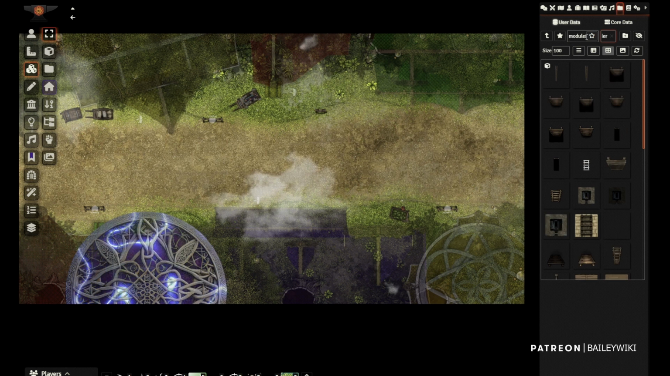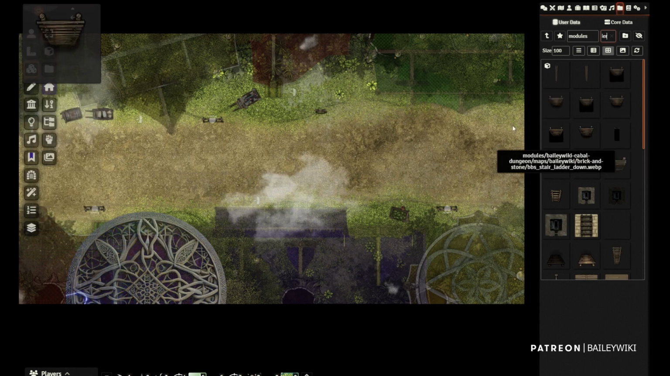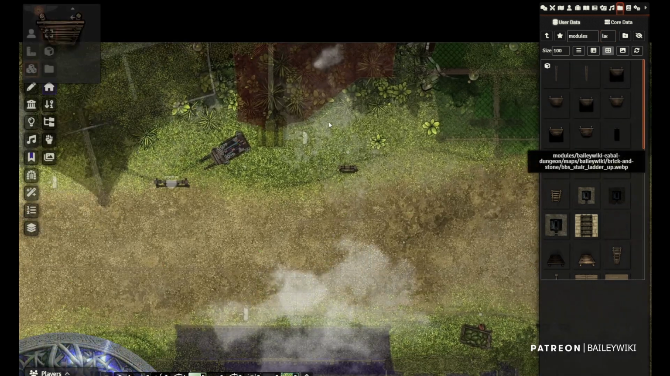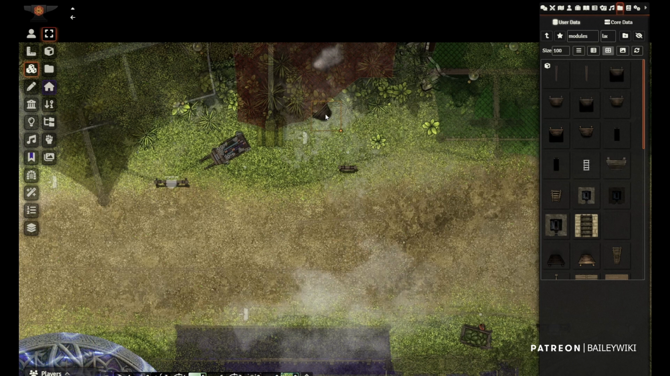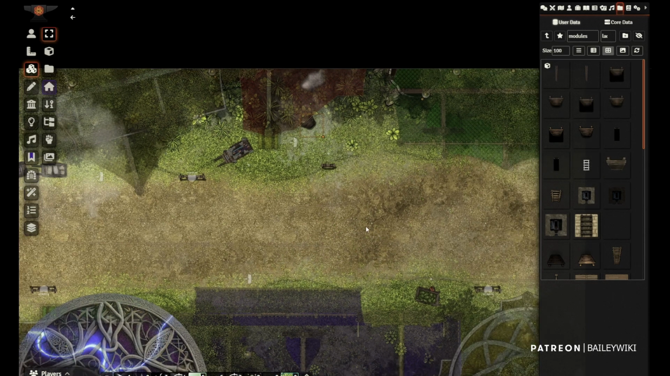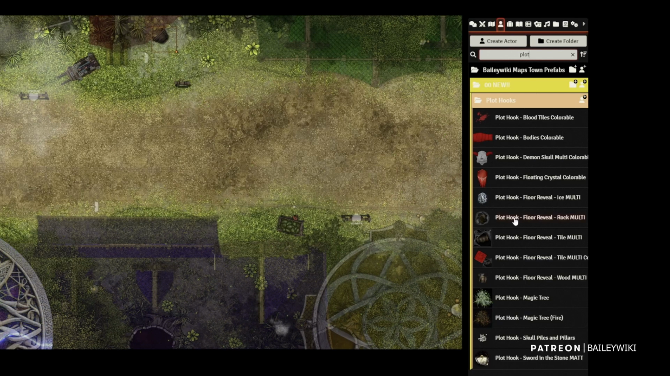Here, I'm just going to show you, with the time left, how you can add things to this. In this case, I looked up ladder, and I'm just going to put a ladder here, and that might be a way for players to get up to the next floor. I can spam that ladder in other places. I can make it smart.